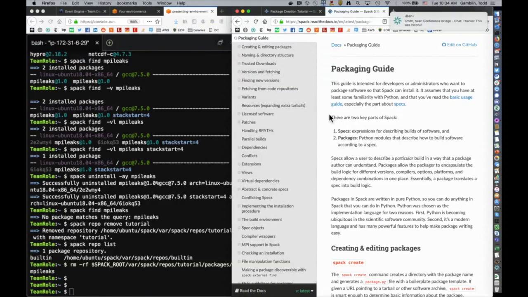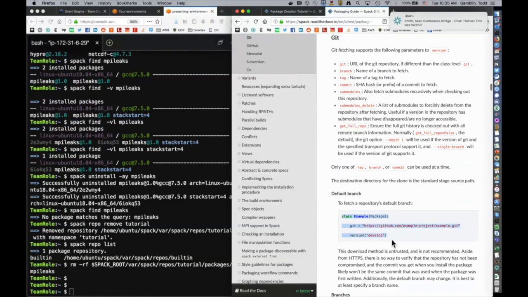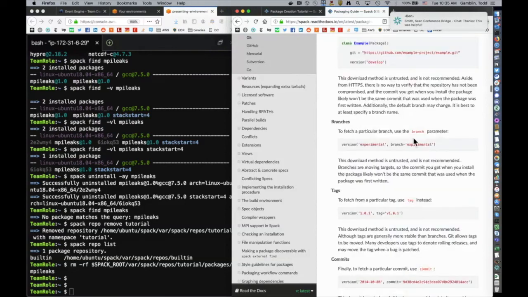And so for things like fetching from version control systems, see fetching from code repositories here. It tells you how to put a Git repo in your package, how to specify branches, and so on. So all that stuff is there. We support Git, Mercurial, Subversion, even Go fetching. So there's a lot of stuff there.